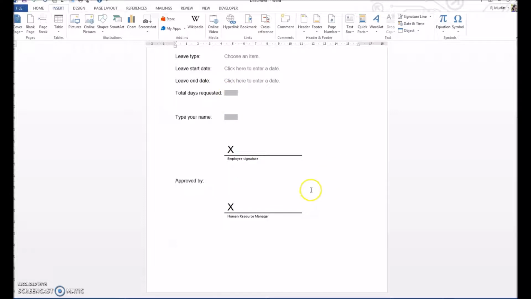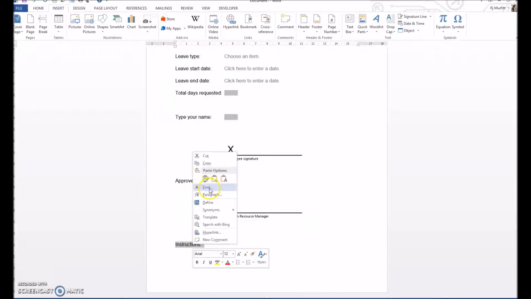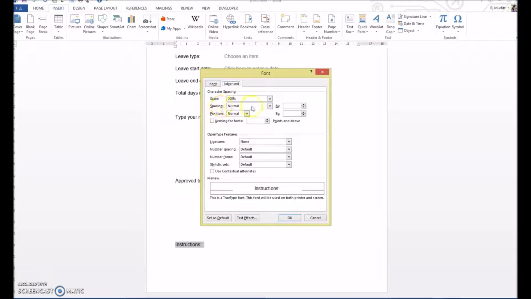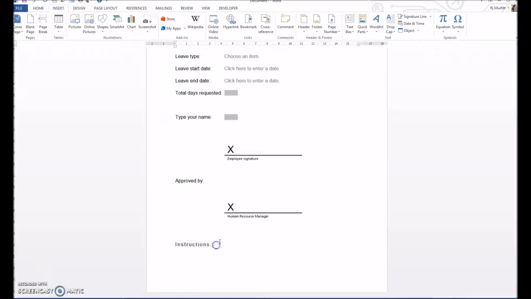Then the last bit, we're going to type instructions. So could you do the word instructions, colon. Then we're going to highlight this, right click, font, advanced, under spacing we're going to change it to expanded, and this one we're going to change to 2, and then say OK.